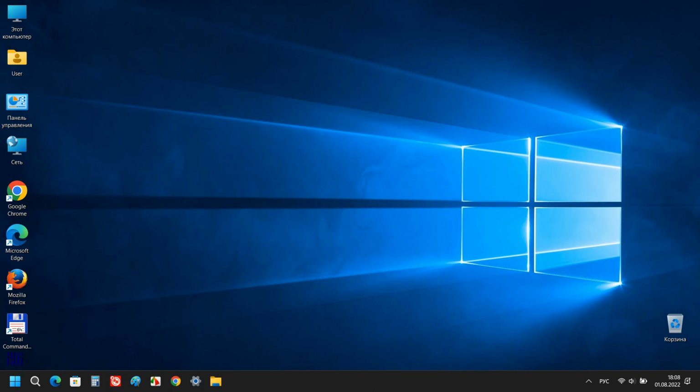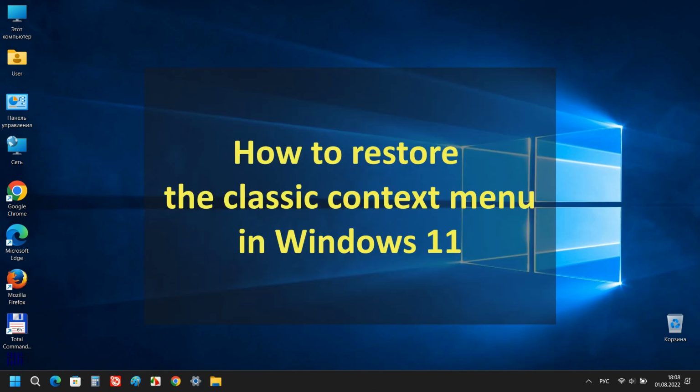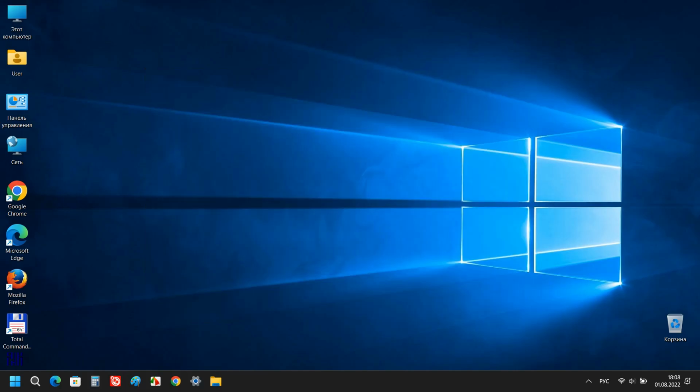Greetings, friends. In this video, we'll look at how to restore the classic context menu in Windows 11. The Windows 11 context menu has a new design, compared to previous versions of the operating system. As a result of these changes, the menu now has a limited number of options, compared to, for example, the context menu in Windows 10.